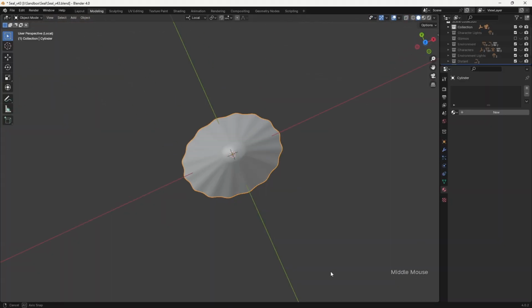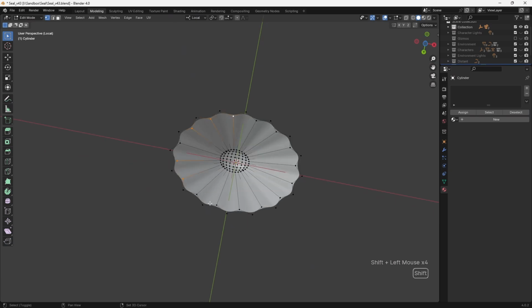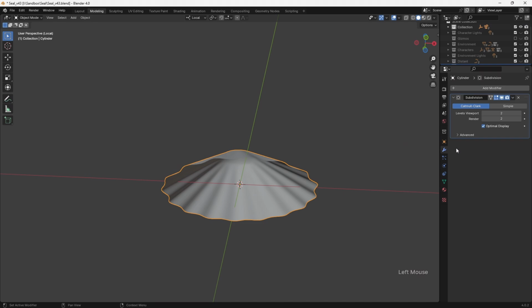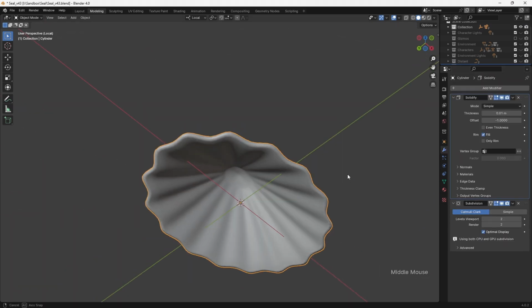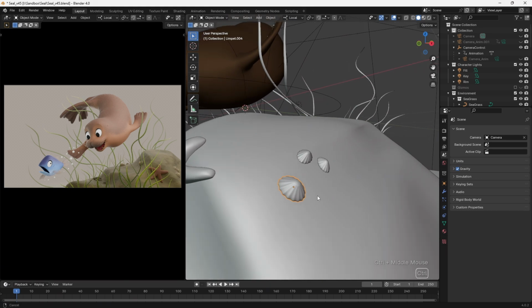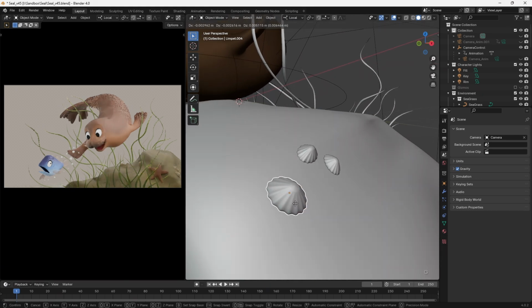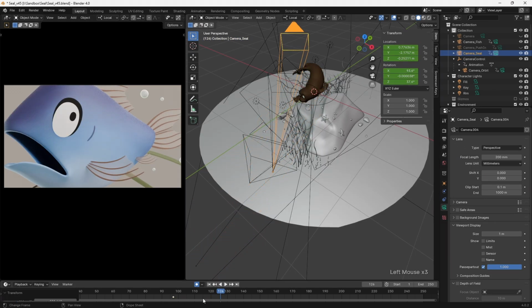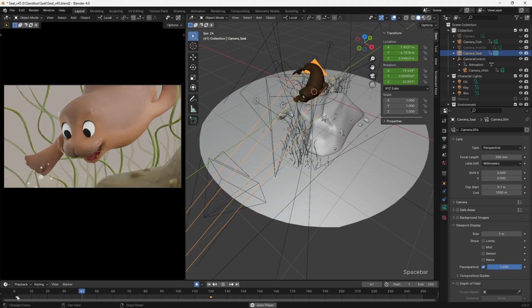Next, I decided to create a simple model of a limpet to add some additional detail to the rock. In this case, I modelled the outside of the shell, and then added a solidify modifier for thickness. Once again, I used procedural shaders to create the stripe pattern on the shell, before scattering a few of the limpets around the rock to finalise the scene. So, at this point, all that remained was to animate some cameras and render out the end result.